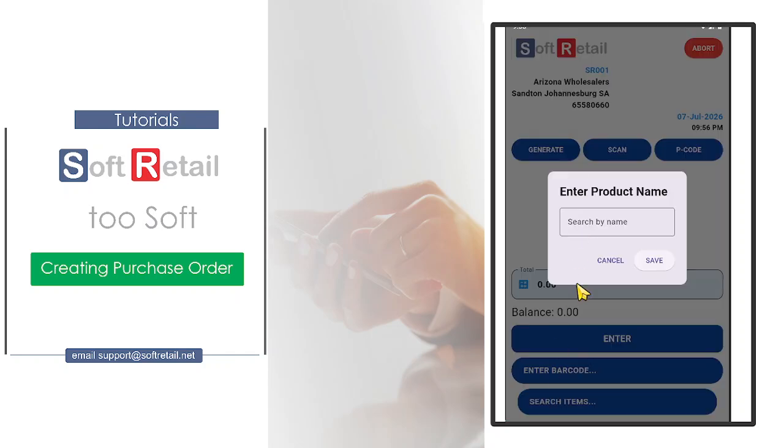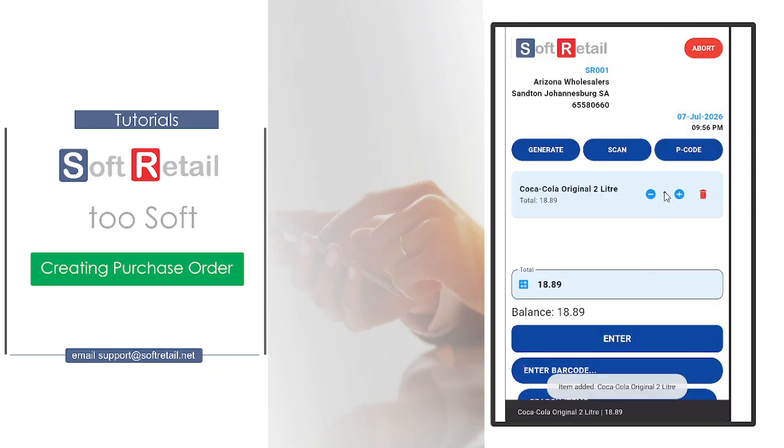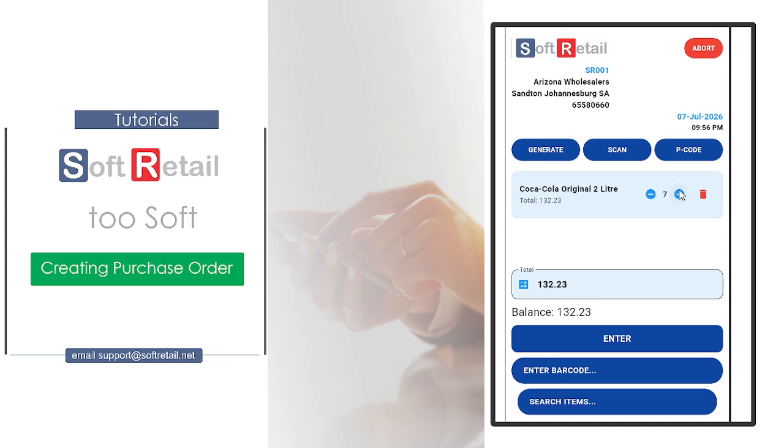I'll go back to Search Item, select Coca-Cola 2-liter, and tap the Save button. Let's order 12 units. As I continue tapping the Add button, you will notice that the total cost increases accordingly. As long as the cost price entered into the system is correct, you'll always know exactly how much your order is costing. Here, the total order cost is displayed here on the total and balance, which is 226.68. Once you have finished adding all your items, tap Generate.